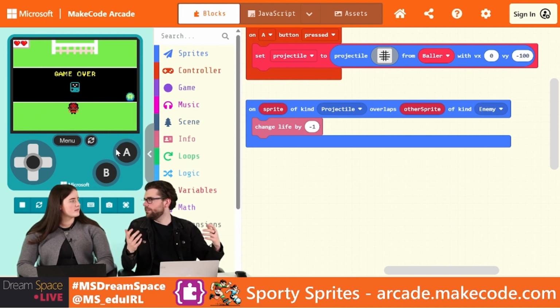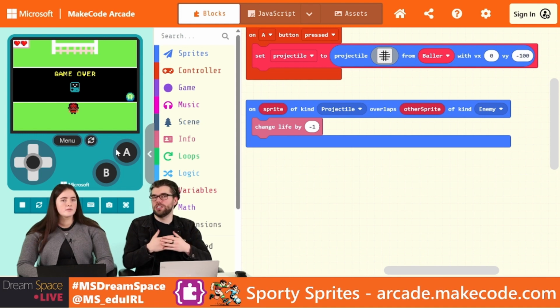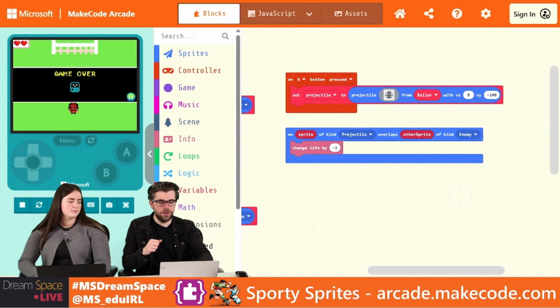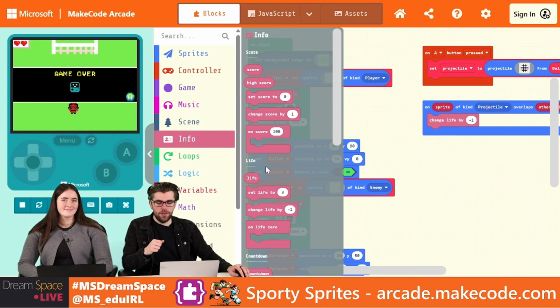First and foremost, we haven't given the number of lives to our player. And secondly, when the ball hits the player, that ball is interacting with the defender for a very long time. So we need to introduce another block of code there in just a second. So what we're going to do is we're going to give ourselves some life, reinvigorate ourselves with some more life. Go into info, and we have our life subheading. We're going to say set life to 3.